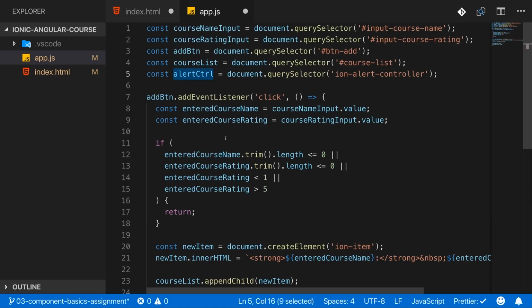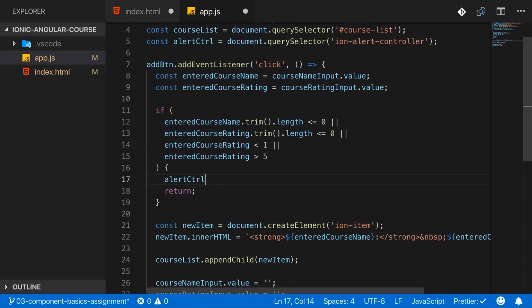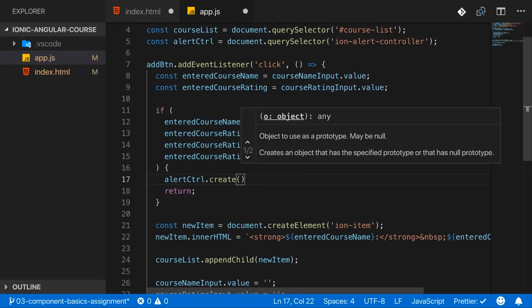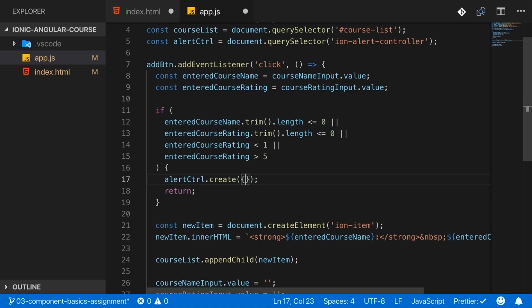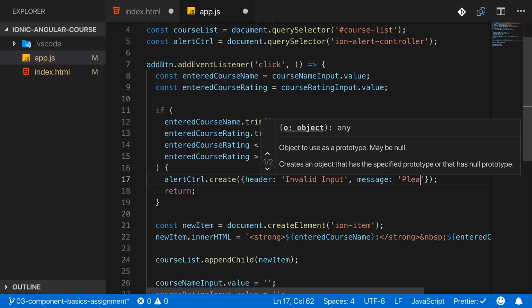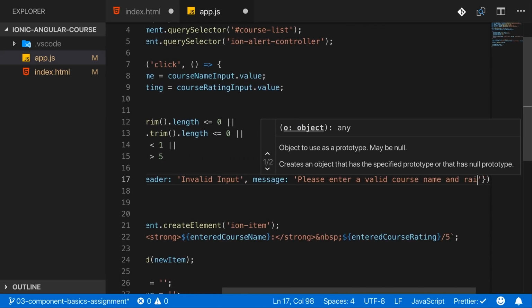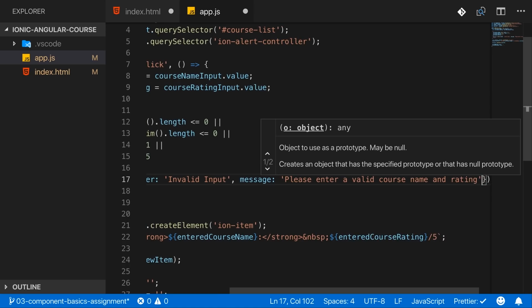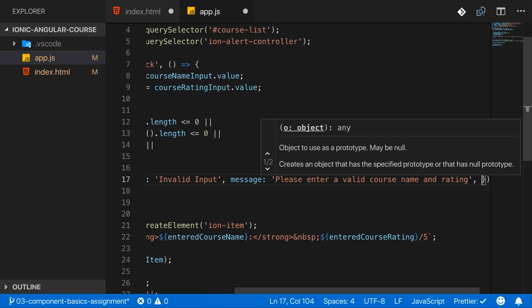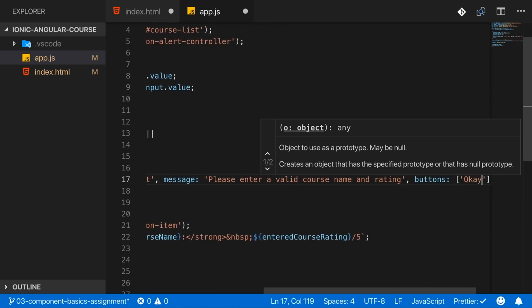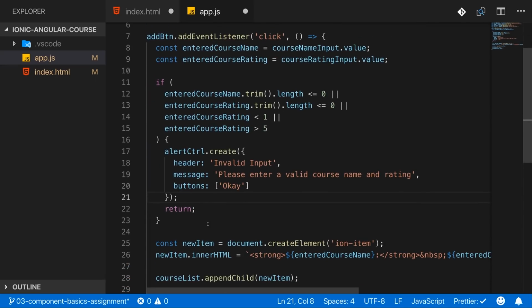And now this alert controller can be used to construct an alert by calling create and passing a JavaScript object where you configure the alert. And if you remember, you could set a header here, invalid input, for example, add a message, please enter a valid course name and rating. And if you want, this is optional, it will show a default button otherwise. You can also set your own buttons, like OK. So this is now the configuration we can use to create a new alert.